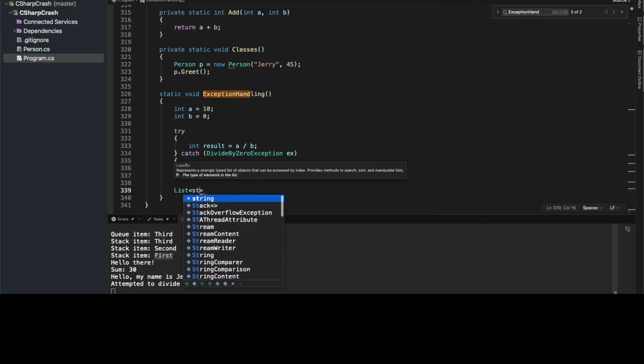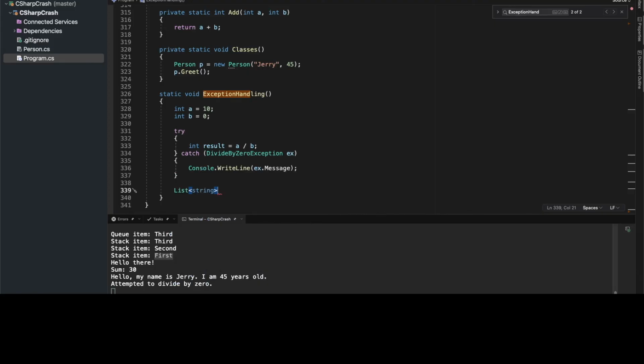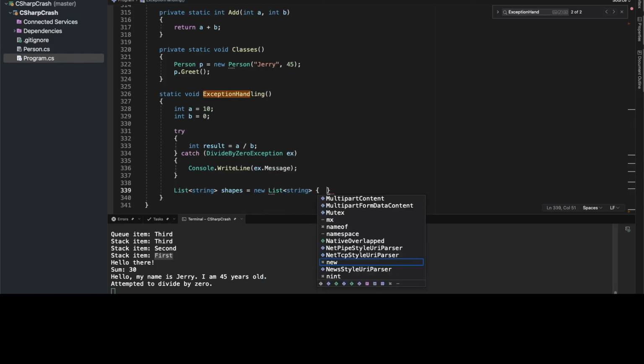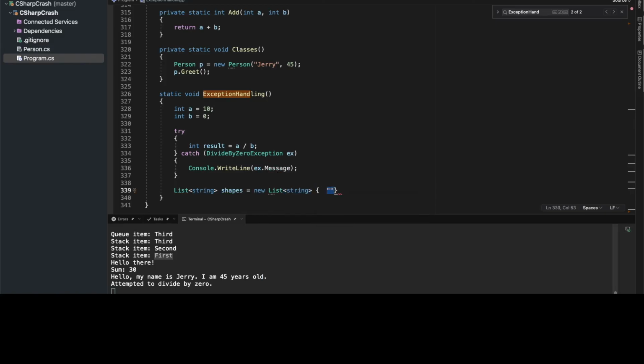So List<string>. And in this list, let's just have a list of shapes, the names of shapes. So new List<string>, and in here, we'll just do a shorthand initialization. And in here, I'm going to just add a couple. Let's just say square, rectangle, and circle.